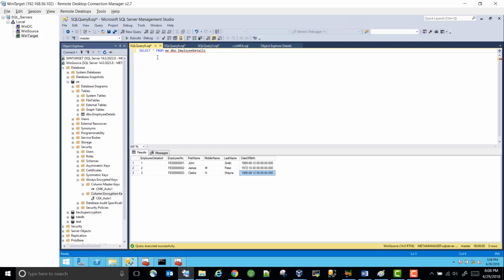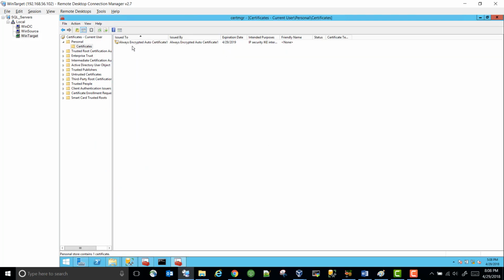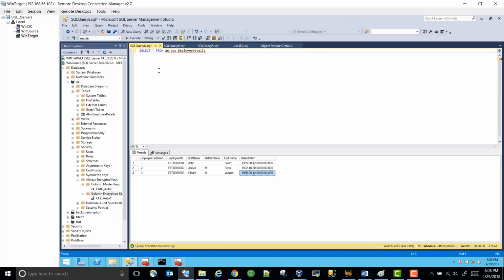So what it does is this management studio, which is using this certificate, which is stored where? On the Win target server. It brings the encrypted value from the database and then uses the certificate, and then it decrypts the values in the result set, and finally it shows the decrypted value to you. That's what is happening here.